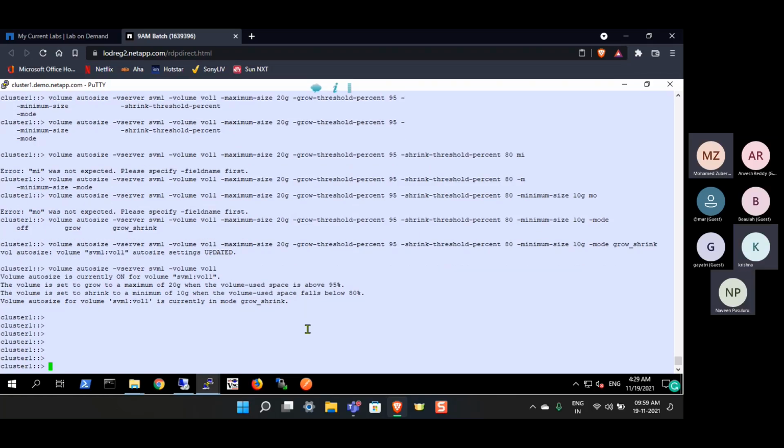Cool. Thank you. Now let's talk about snap auto delete. Like how we have configured volume auto size, the same way we can save the space on our volume by enabling the snap auto delete. So what it will do, according to our configurations, it will delete the snapshots on top of our volume so that our volume will gain free space whenever it is full. Okay, now let me show you that.